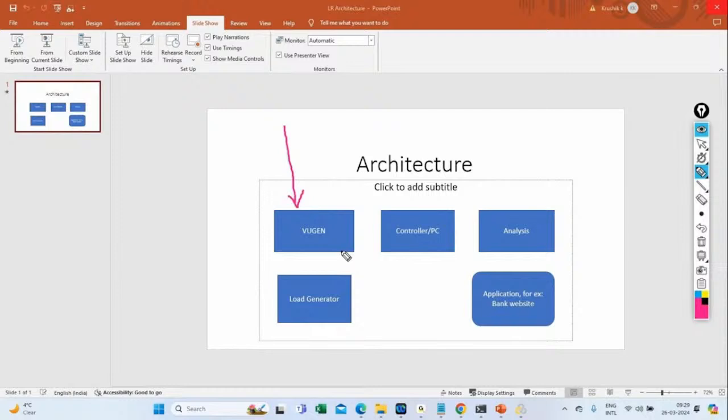We call it VuGen, Virtual User Generator. For a banking application, the important scenarios are like transferring money, downloading a bank statement, paying a credit card bill. All those critical scenarios, you have to record or generate the script, so we use this component. Once you record or generate the script, you upload it into this component, the Controller or Performance Center. Here we create a scenario and trigger the execution.